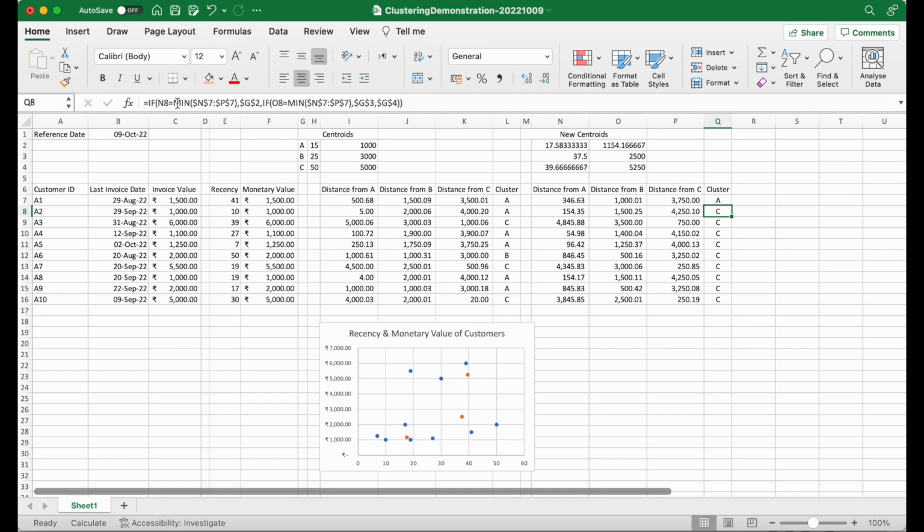There is something wrong in this formula. Right, got it. This has got to be this. Okay. Now if we copy, we will get the right result.